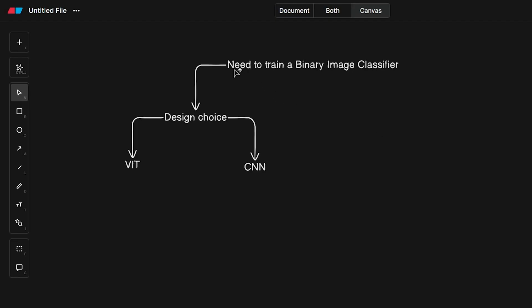Let me ask you something. You need to train a binary image classifier. What would be your design choice? Would you go for a vision transformer, state of the art, fancy, or a boring old CNN?